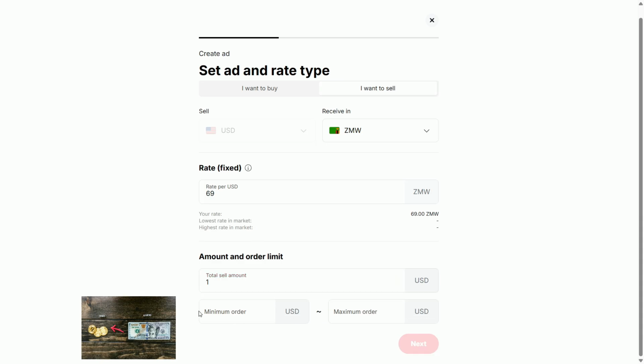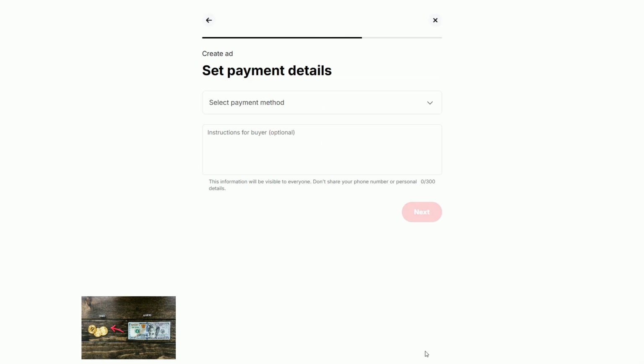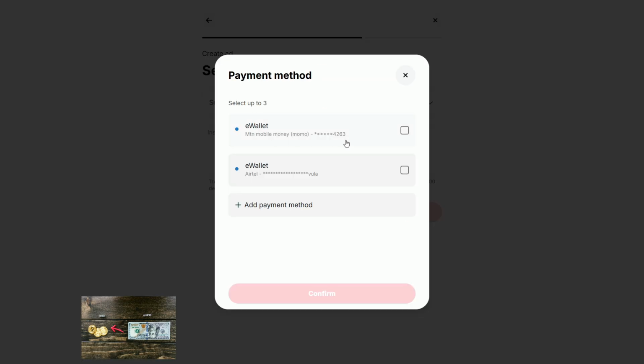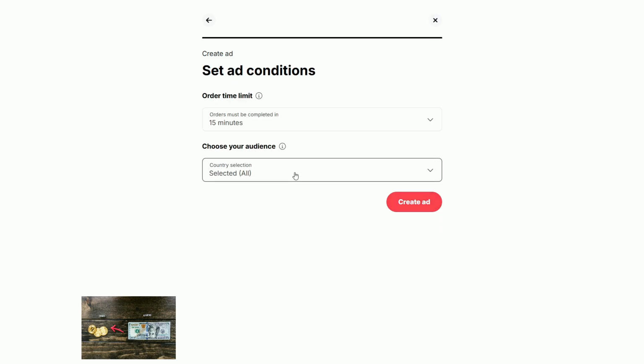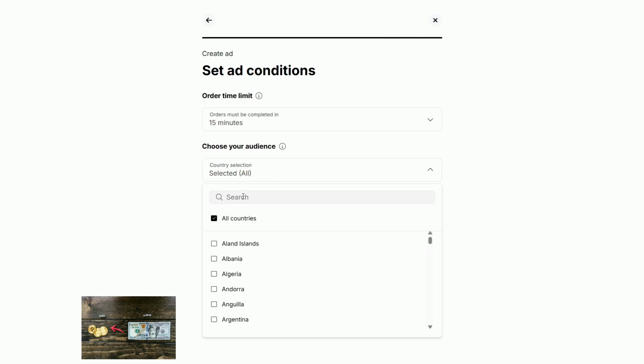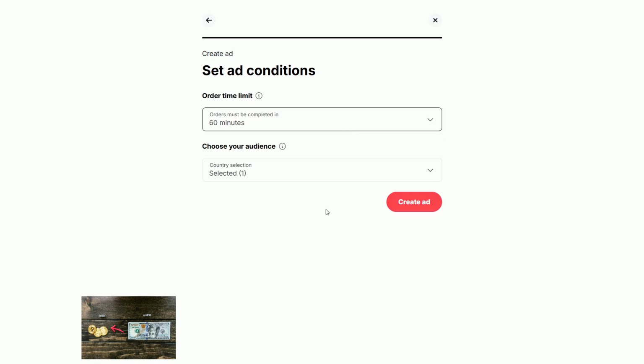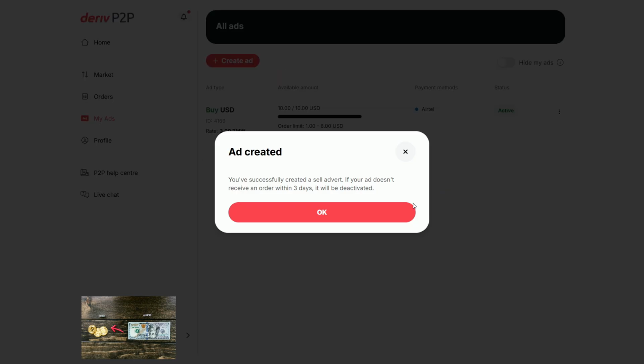One. Minimum order, again, I'm going to say one. Maximum order, I'm going to say one again. Let us click on next. Payment method is Airtel. Confirm. Instructions, I'll leave them the way they are. Then country, I'll still choose Zambia, which is here. Then I'll choose 60 minutes. Then I click on create ad. So that's it. It's the same thing, to be deactivated in 3 days if no one buys from me.